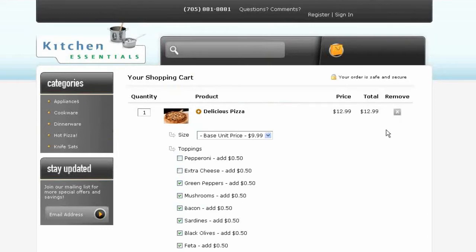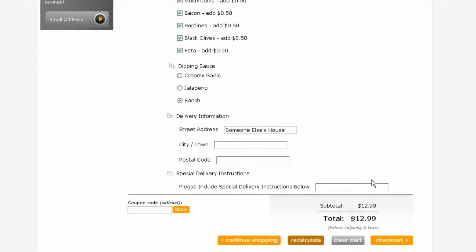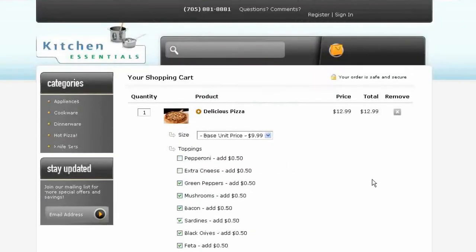I'm going to pick my dipping sauce, and then in this case, I'm going to put where I'm going to deliver the order. And let's just put in something easy. Now you can see when it's added to the cart, it displays like our other option types with the option name at the top, the values, and the vertical list of all the different values.